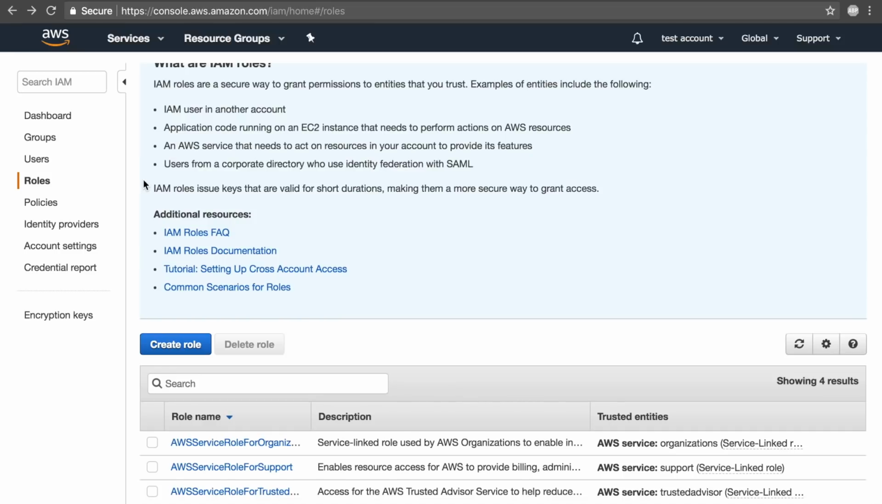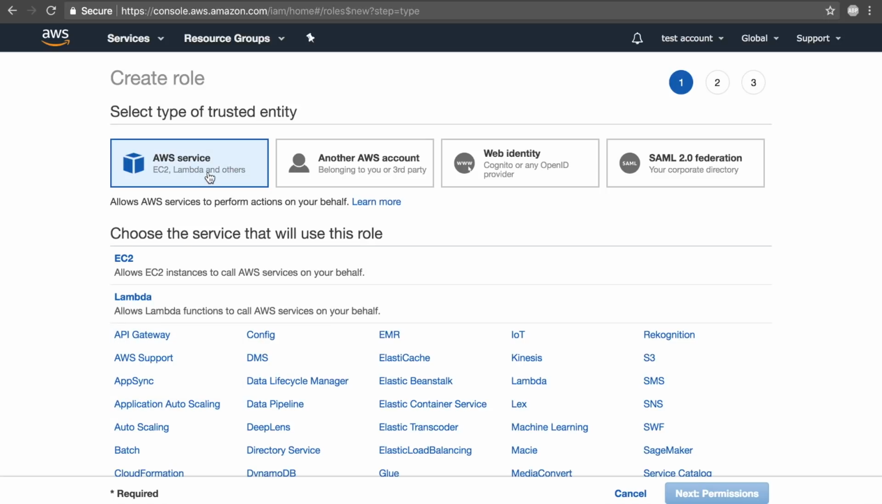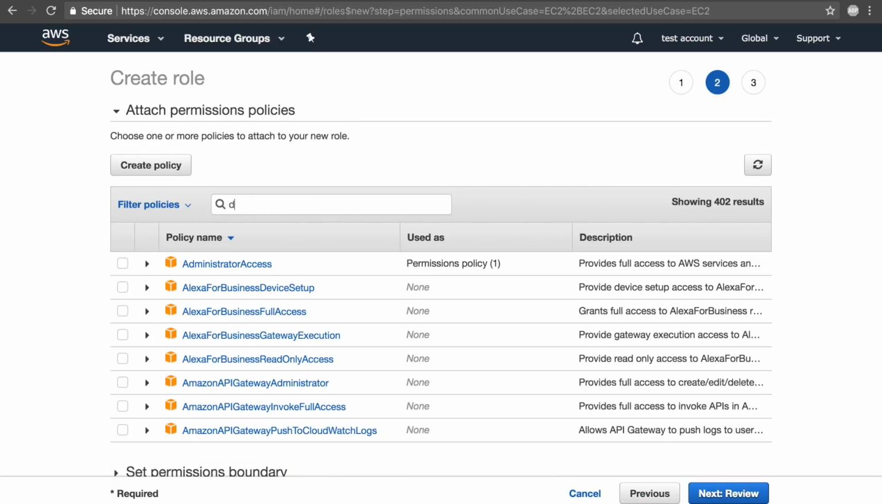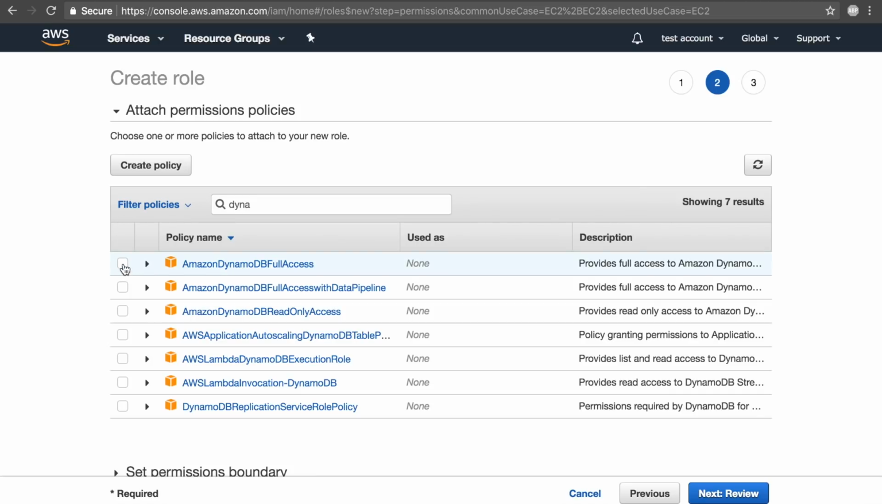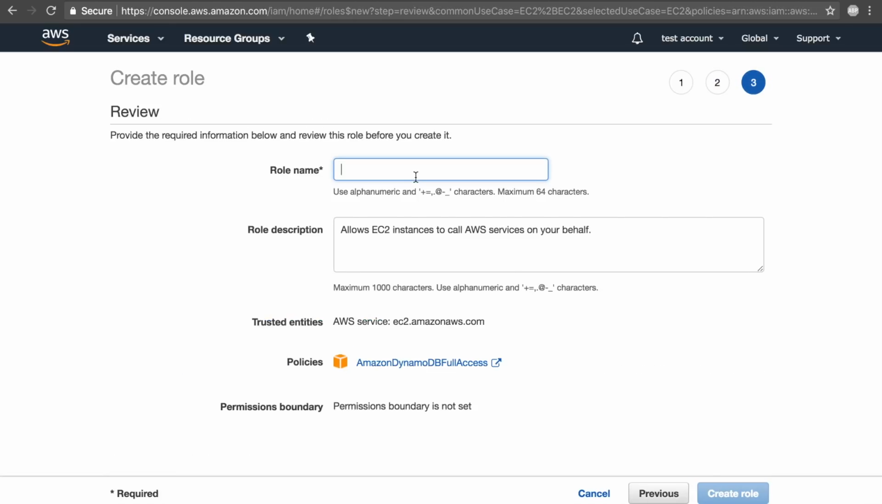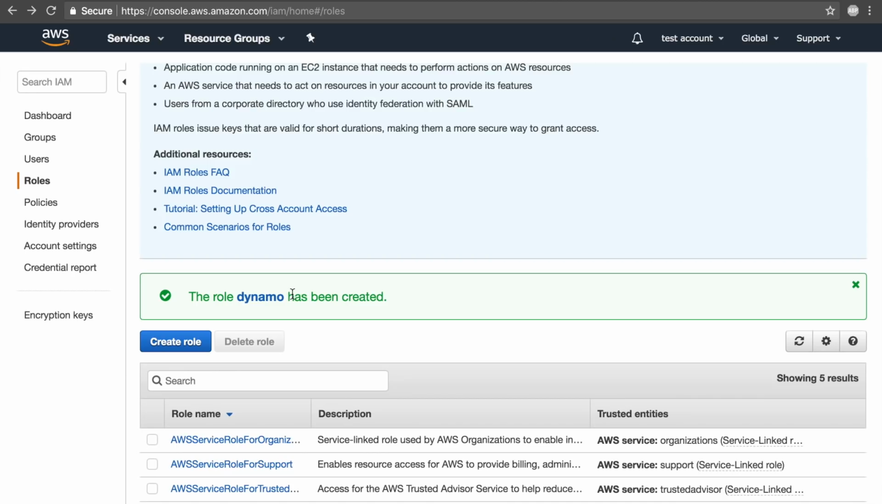If I go to my IAM dashboard, and if I go to roles, I can create a role for an EC2 instance, and here I attach permissions to DynamoDB. So let's say we choose the DynamoDB full access, and I attach this permission to the role, review, name it Dynamo role or something. You create the role, and the Dynamo role has been created.